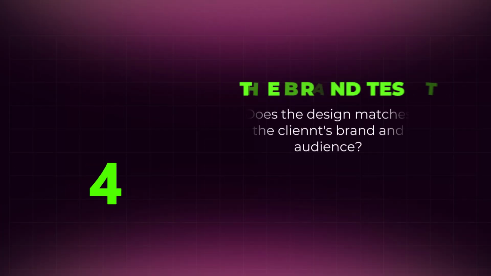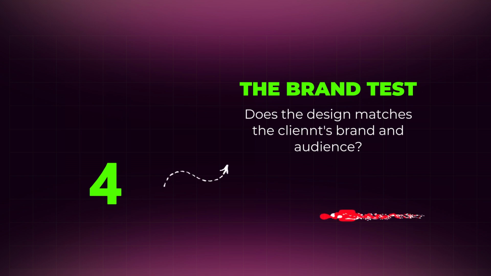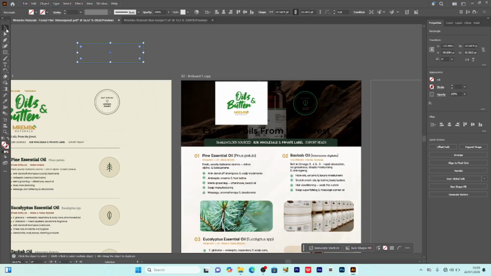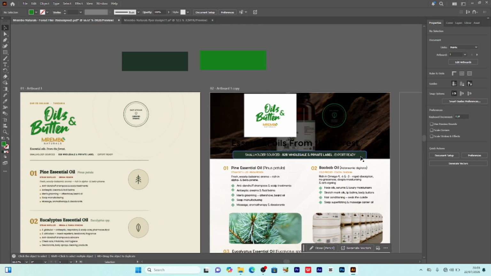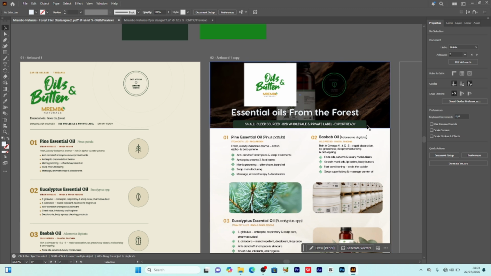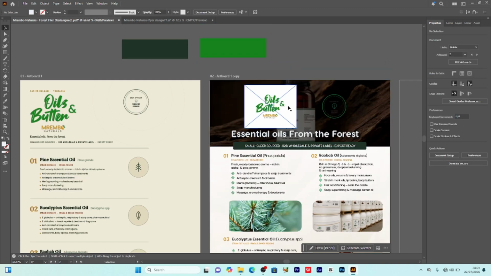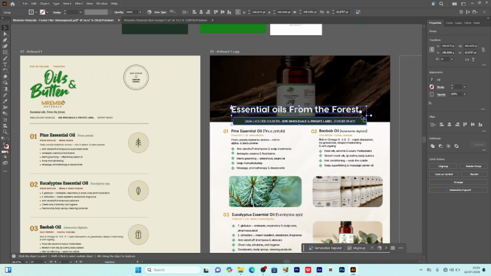A beautiful design is not always the right design. Imagine using a wrong color that does not match the personality of the brand. Of course, it looks good, but it doesn't feel right. Now I am fixing this by picking colors from the logo to simplify and match it with the brand personality. Now stick around, you will notice the difference.